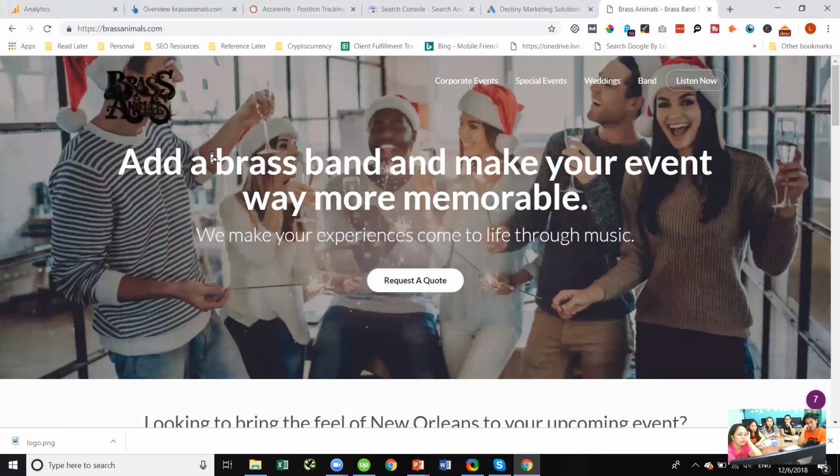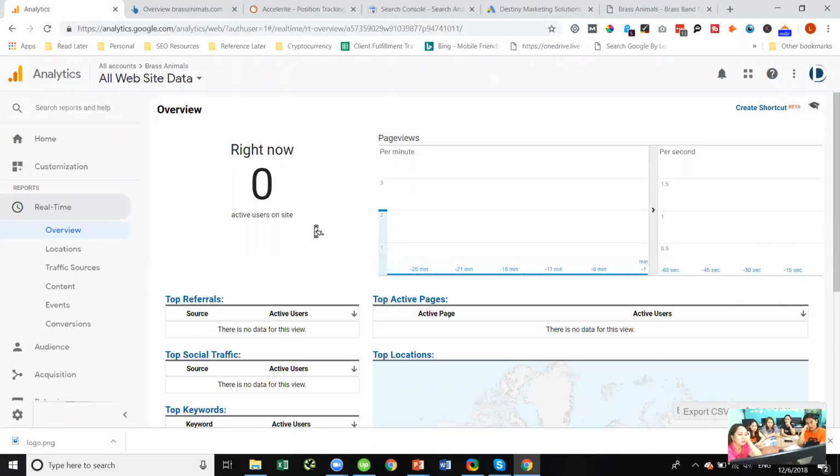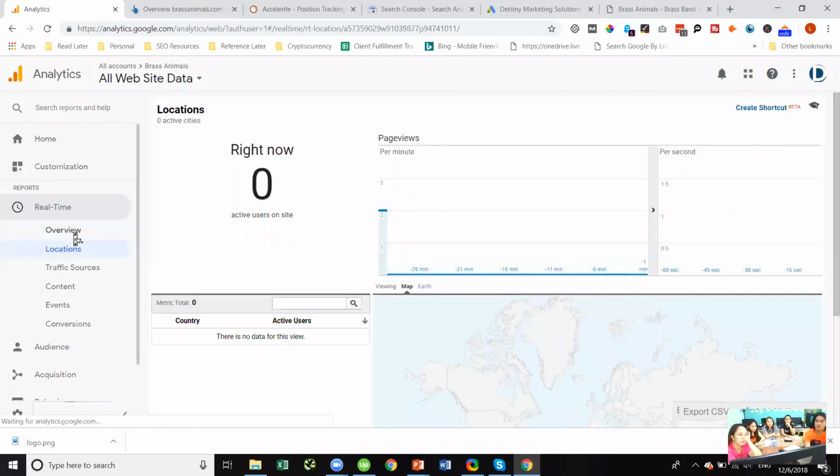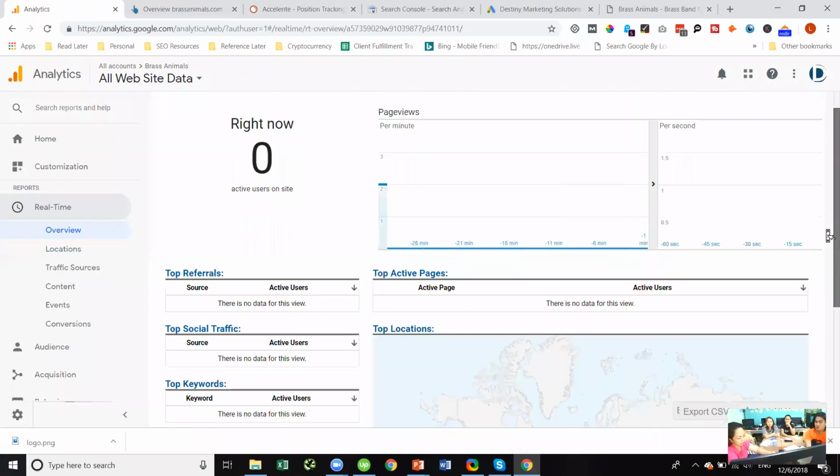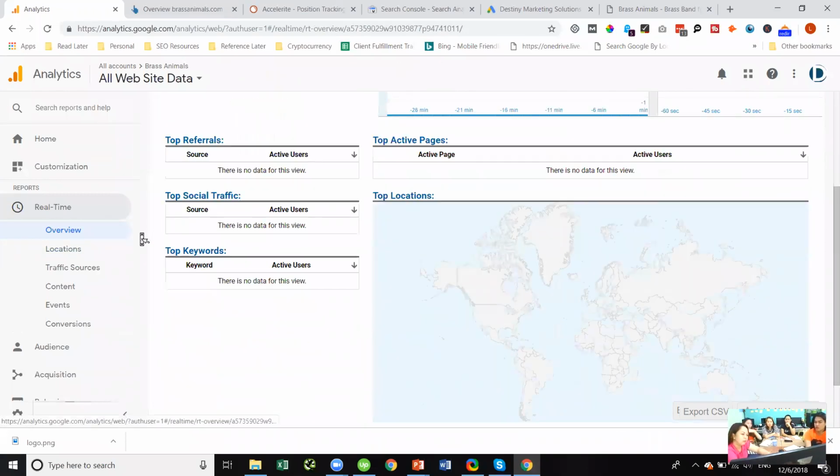so now that I'm on the website and it's finished loading, this should update. So let's see. Maybe we have to click out and then click back in. Yeah, maybe there's a bit of a lag there, but really what that's telling you is how many active users are on the website. So any questions there?